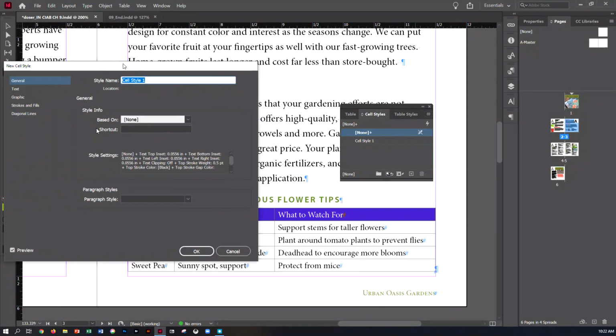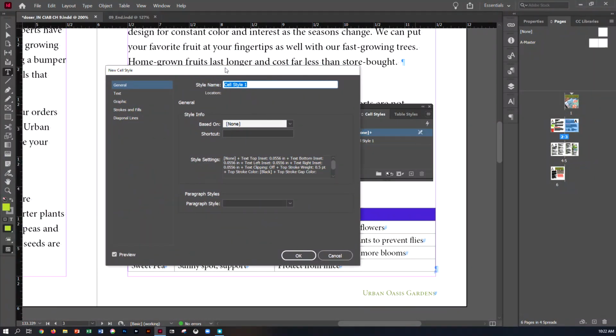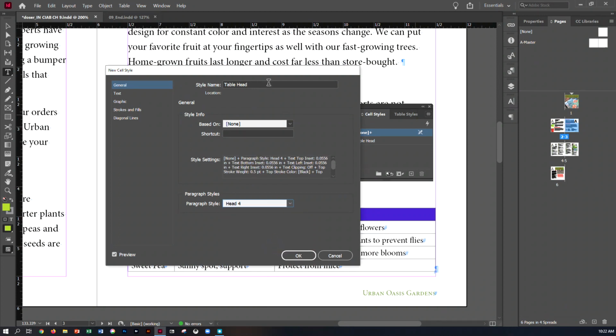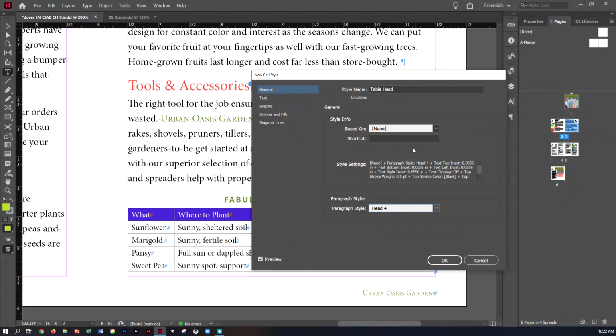We're going to get our pop-up box here. And we're going to call it Table Head. So you will be creating tables in some of the work you do for your publications, so pay attention to styling these elements. It can make your life easier. Alright, so in the paragraph style menu, we want to base it on head number 4. Alright, so we've got our preview, we're putting it on head number 4.